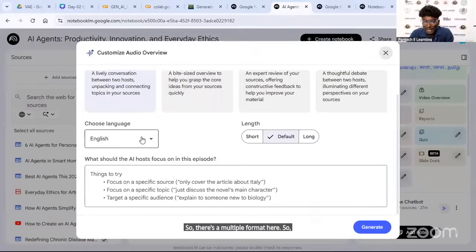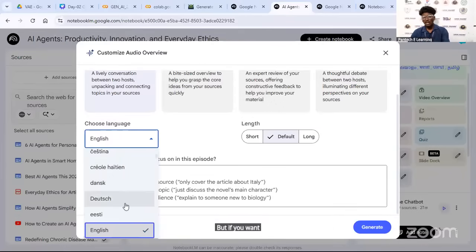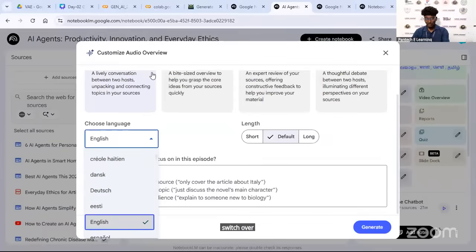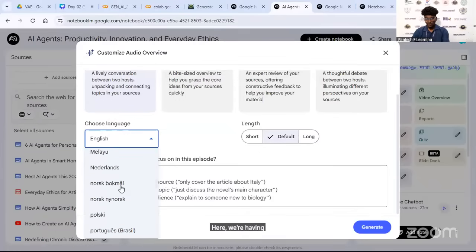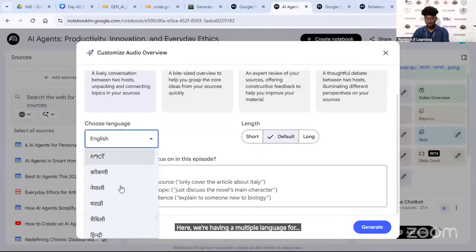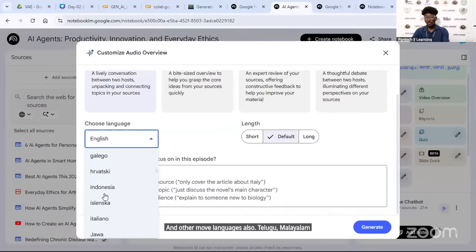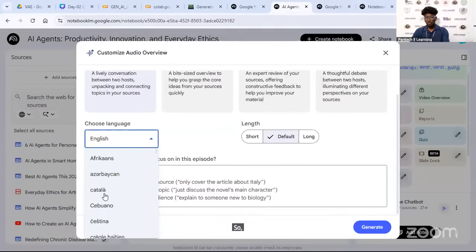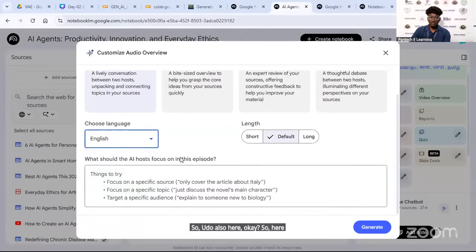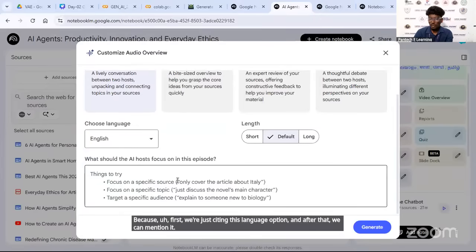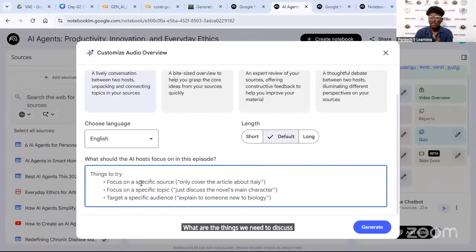In choose language, the default is English, but if you want another language, you can switch over. Here we have multiple languages, like Hindi, Tamil, and more, also Telugu, Malayalam. Everything is available here, Urdu also. First we select the language option, and after that we can mention what things we need to discuss in the audio.